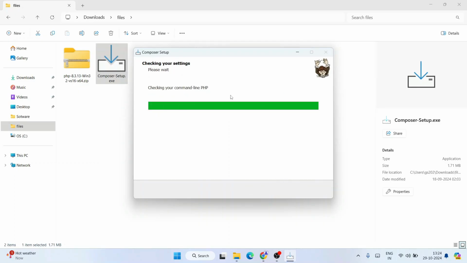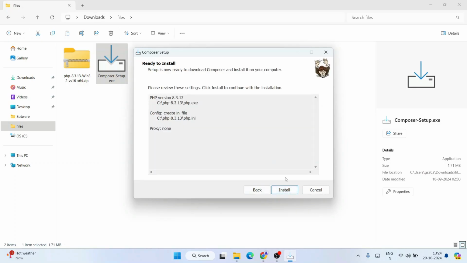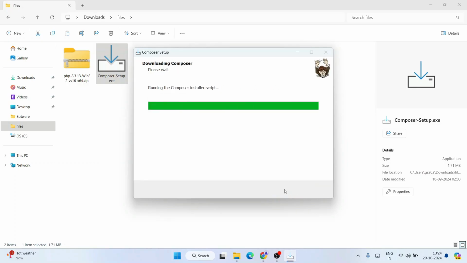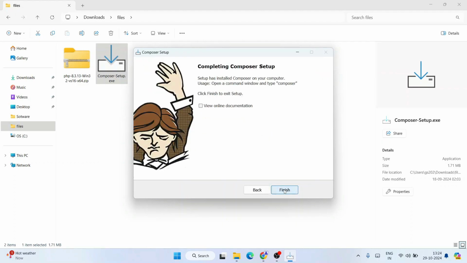So you can see that it has rightly started installing. Just simply click on next. Everything is fine, install. So it is rightly done. Just simply click on next and finish.